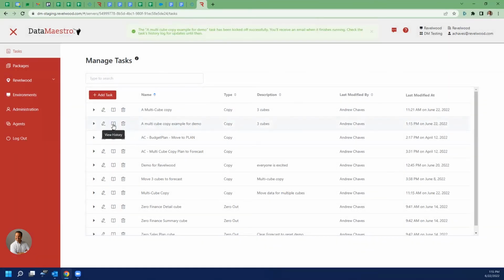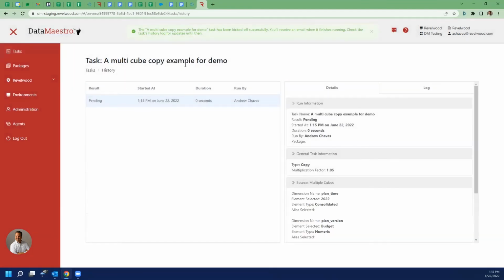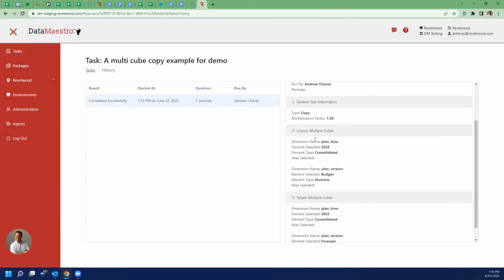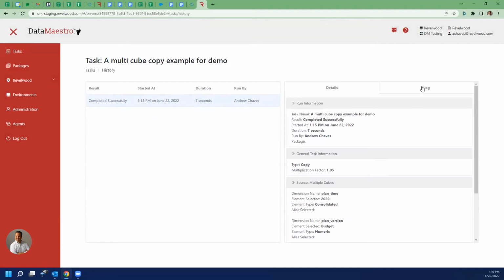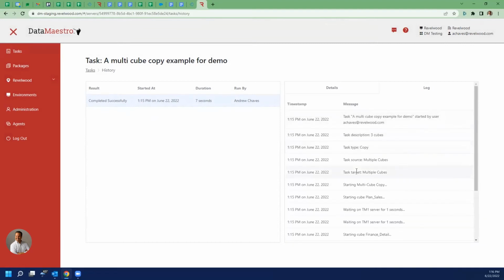So while that's running, let's take a quick look at the history. So I bring up the history, and here I've got a lot of detailed information about this task. I see the result. Right now it's pending, when it was started, duration, oh, and it's completed already. It took 7 seconds. Here, I've got all sorts of information. Everything I've selected that defines that task is here. What type of task it is, my multiplication factor, I'm increasing by 5%. My source, what I've selected as my source, the target, what I've selected. And I can even get a detailed log of step by step, what's been happening, how long each step took, that sort of thing. So all that is right here, all at my fingertips, all easily accessed.